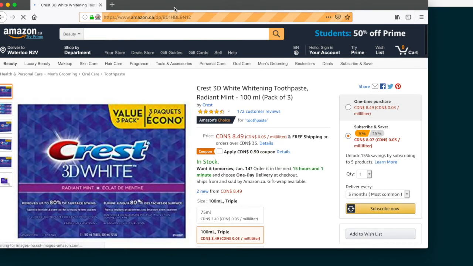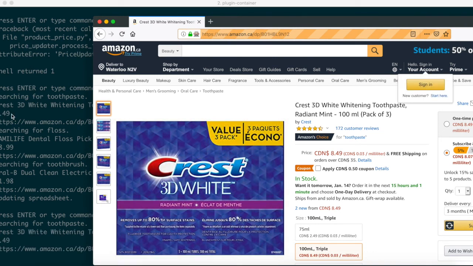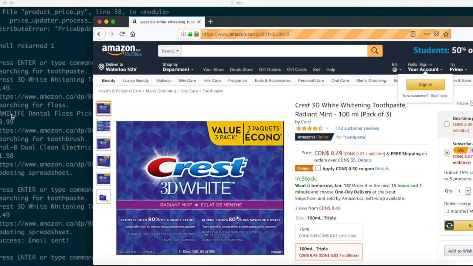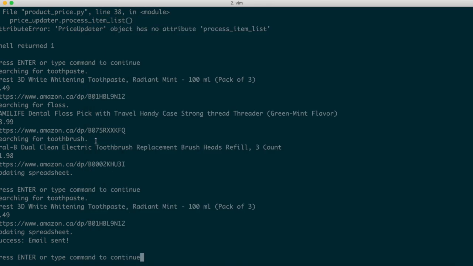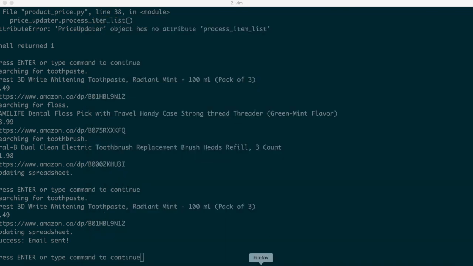So I'm just going to move the browser over to the right here so we can actually see that it's printing out the proper messages. So it looks like it did acquire all that information. It says updating spreadsheet, and then it says success, email sent. So let's just verify that is the case. So what we're going to do is go back to the other browser. So let's close that one, this one here.